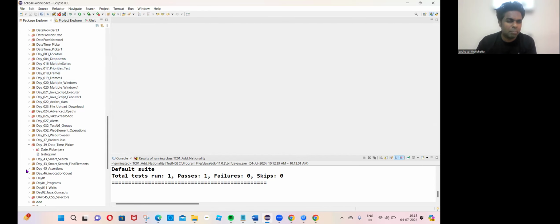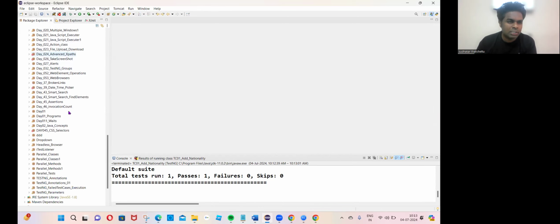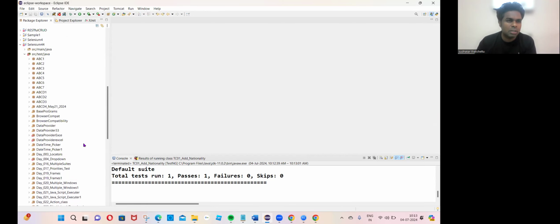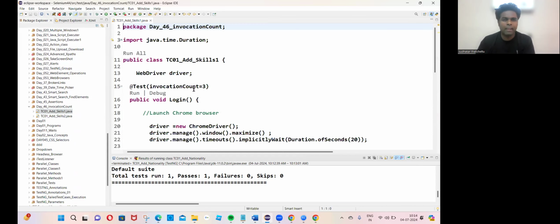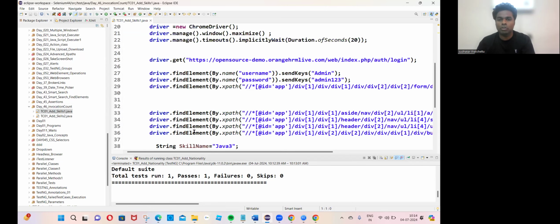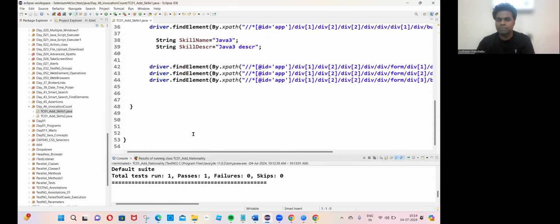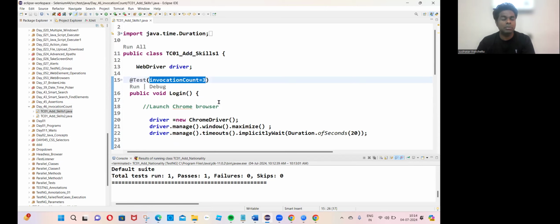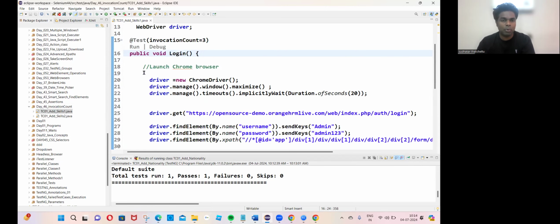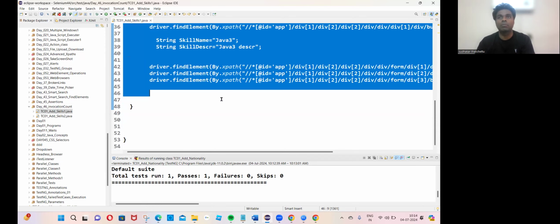Okay, right. So datetime picker got completed, and what other topics do we have left? Invocation count. One second. In interviews, people ask what an invocation count is. Invocation count means how many times you specify, that many times your program will be executed. Suppose here I want to execute my program 3 times. So the same program will be executed 3 times.